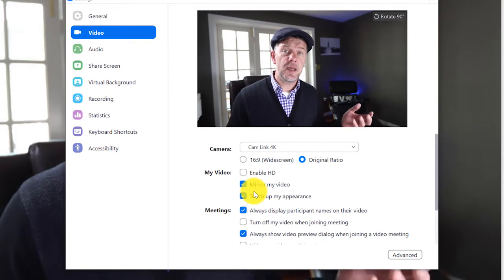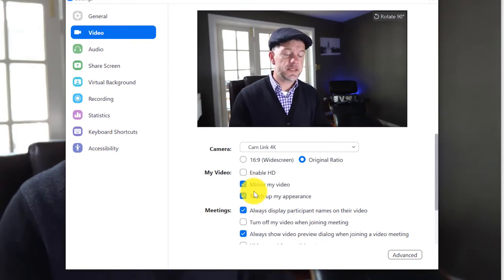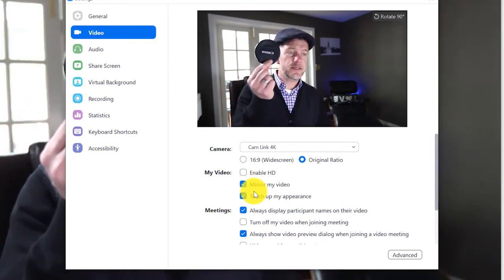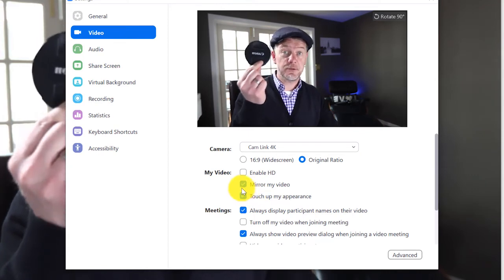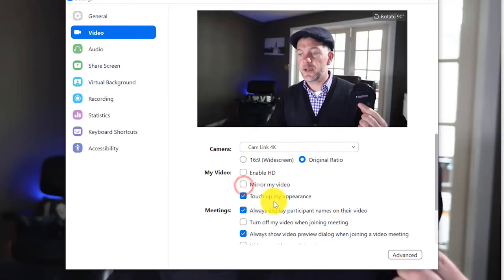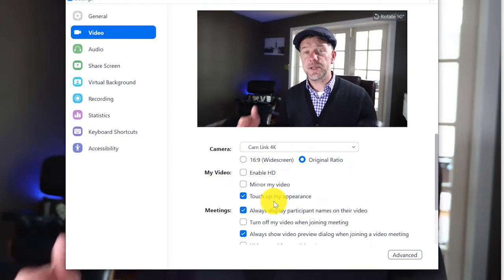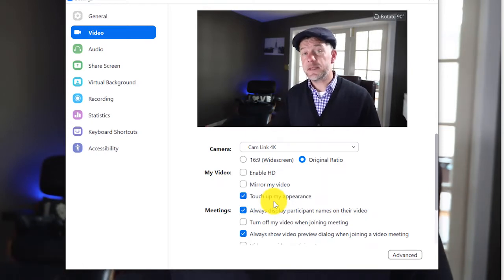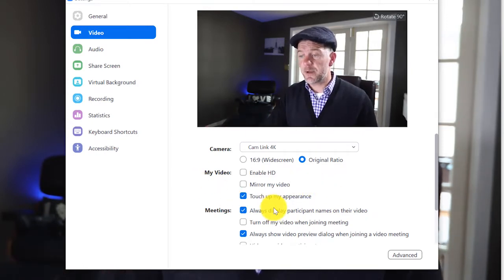For some reason, Zoom actually has it checked as standard. So if I was to hold my lens cap up here, you can see it's back to front. It's like looking into a mirror. So I think it's a good idea to uncheck it, which gives you a true reflection of what's going on. There's an even better reason for that, which I'll show you in a second.